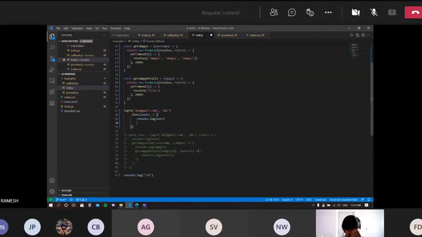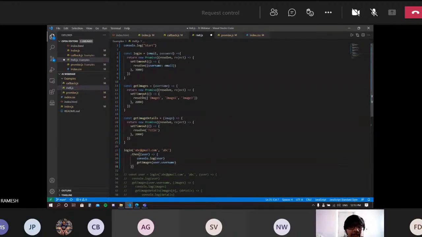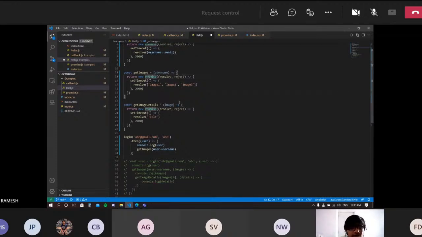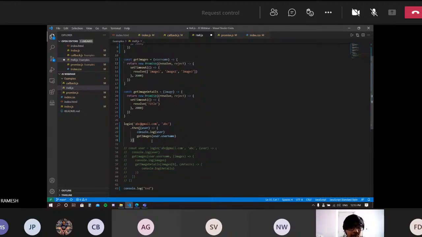So if you remember over here, we had console log and then we called get images, right? Again, we'll do the same thing over here. So we have get images and then we'll pass user dot username. So now what happens over here? What does get images return? Get images returns another promise, right? Now how do we handle that? What we can do is say dot then again.